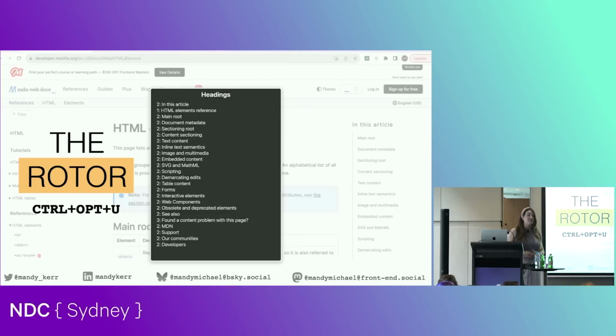Additionally, users of assistive technology rely on headings in order to navigate the page. They can do that in a number of ways, typically through some kind of tooling. This specifically is the rotor, which is part of VoiceOver for Mac. It groups bits of information from the page, like headings, links, and landmarks, and it kind of acts like a table of contents.